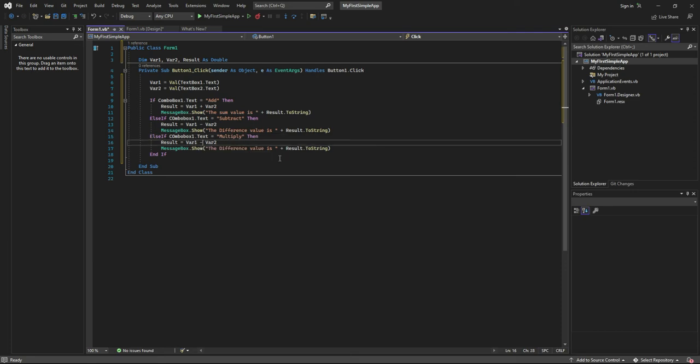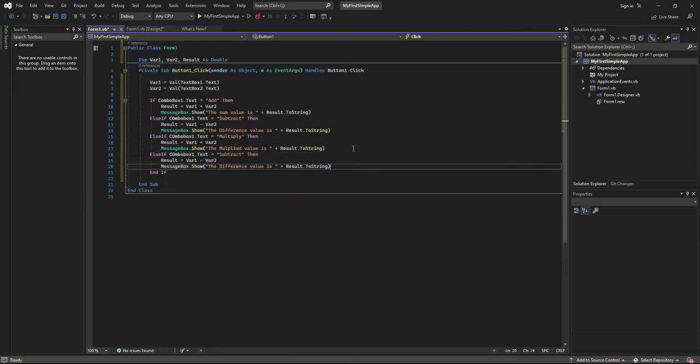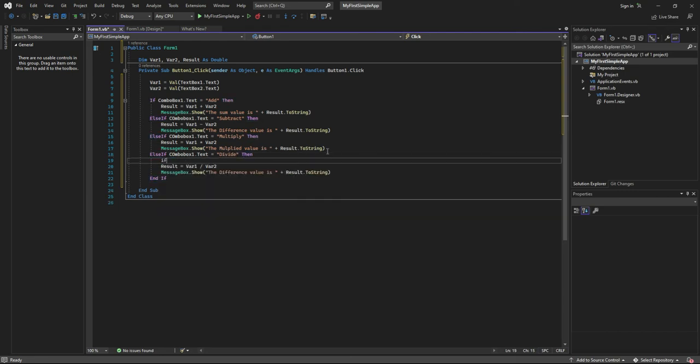So here we'll put star. So here the multiplied value is the string message. Similarly we will do for divide. But for divide we'll put one more condition to avoid one error. You might be guessing it, it's nothing but divide by 0 error.